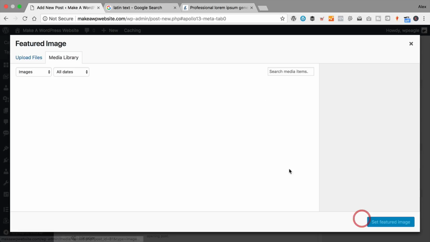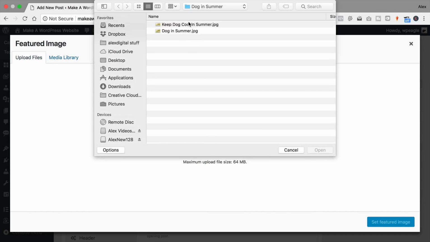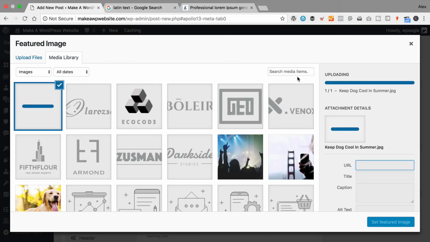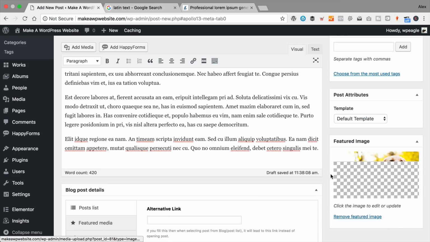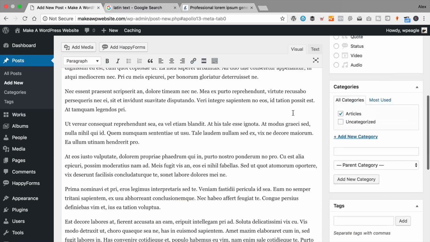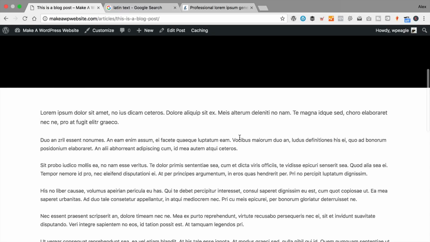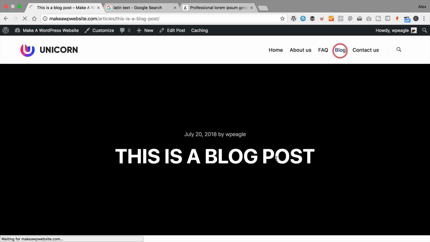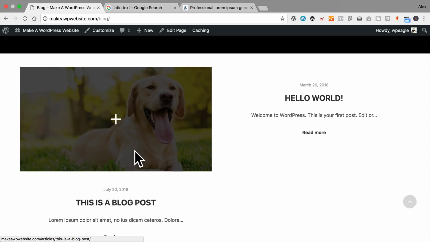Let's set a featured image. Let me see what I've got on my computer. Let's go for the dog again. So the featured image is like the main image of the blog post. There we go, let's publish and take a look. There's our post. Let's go back to the blog page and have a look. There it is with the dog.